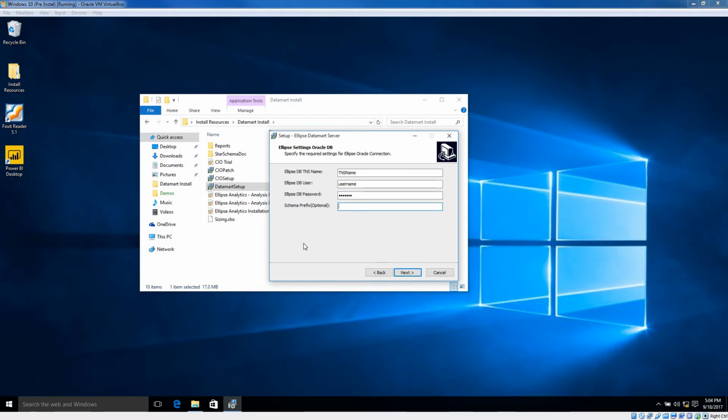This window will only be displayed if the Ellipse database is an Oracle-based server. Then, in these fields, these items will need to be entered: the Ellipse TNS name, the Ellipse DB user, the Ellipse DB password for this user, and if required, the schema prefix. This again is the same as in the previous window.